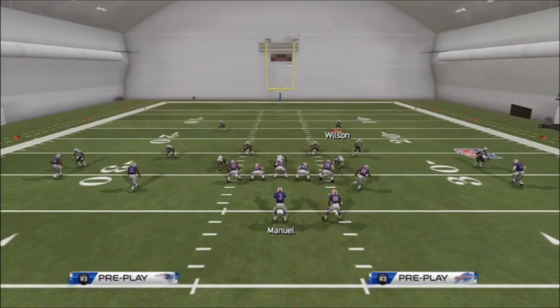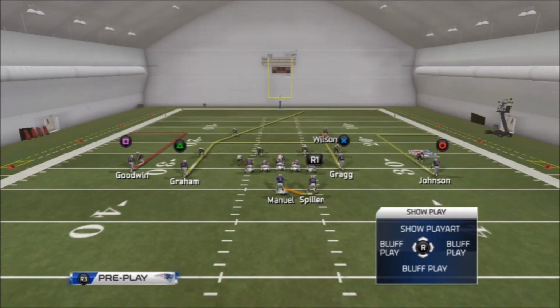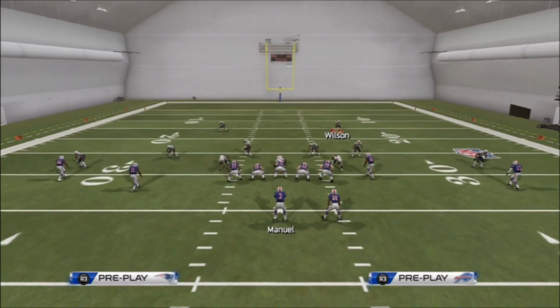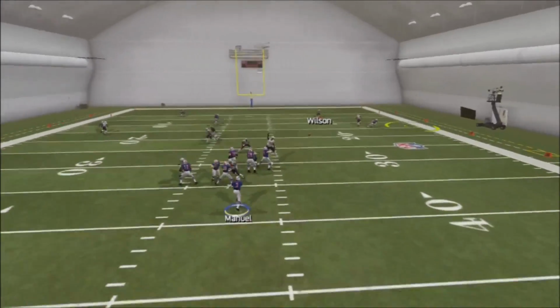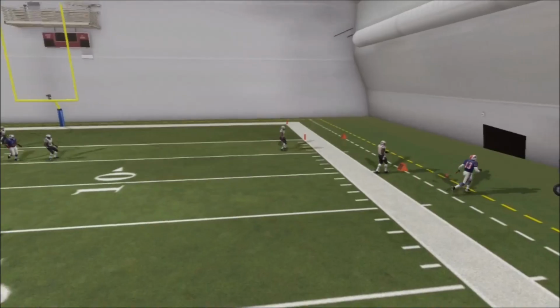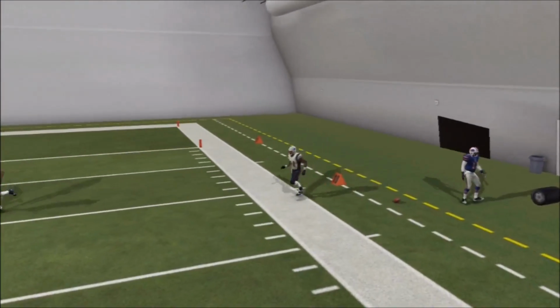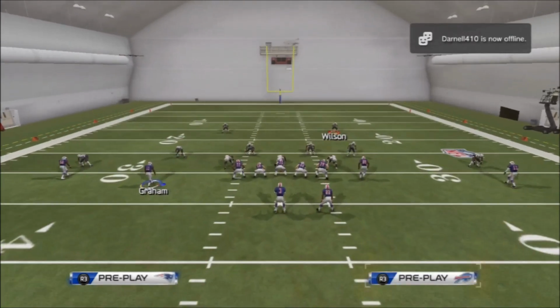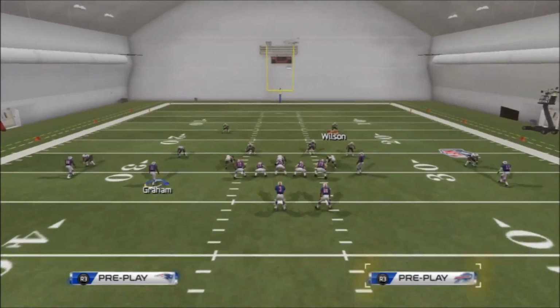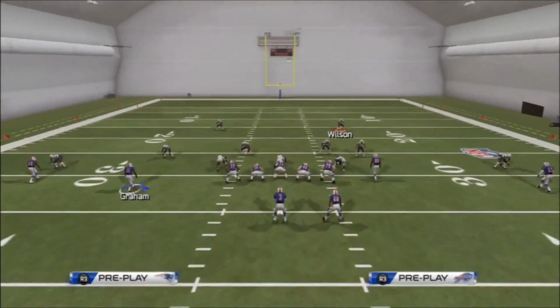These play action deep outs, of course the play action gives them the idea that we're still running, but I also like it for these deep outs because they're just very hard to defend. The past couple years in Madden, man coverage has been torched by these deep outs, and that is one of the main reasons why I picked this play. And the fact that it's a play action is just an added bonus.